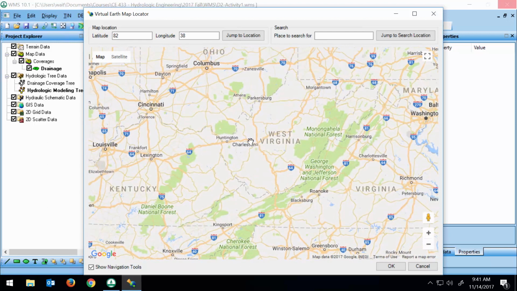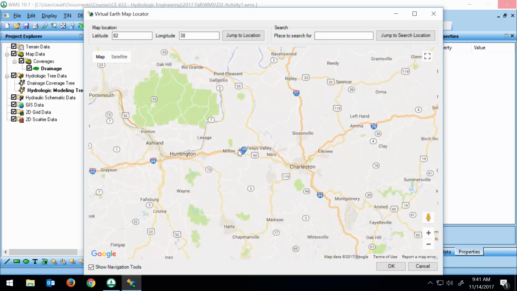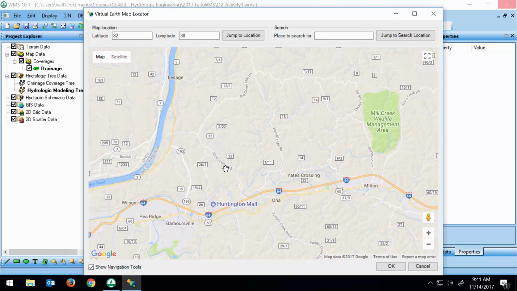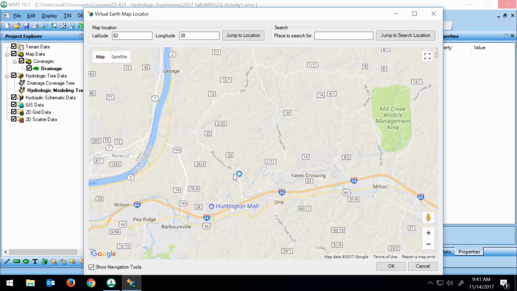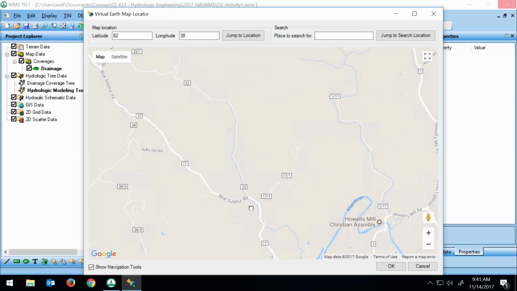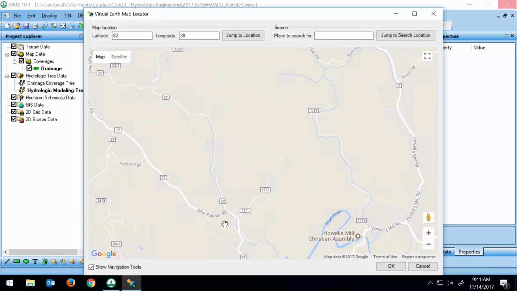But if you browse towards between Charleston and Huntington, we're zooming in on Ona. Here's Blue Sulphur Road, zooming in a little more. Here's Lycans Branch. So this is about the region that we want to be on. Okay, so I'll leave that up, circulate around, see how it's going with browsing to your project area. You can use the satellite if you like, but I prefer the map rather than the satellite because it's got the road names and it's just a little bit less busy.